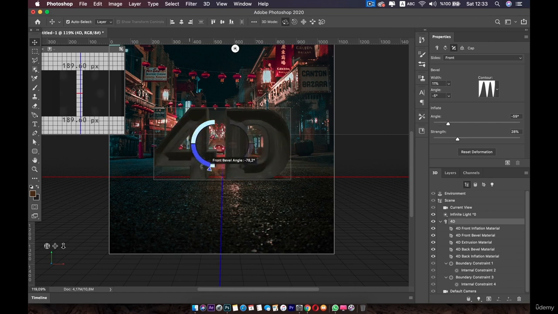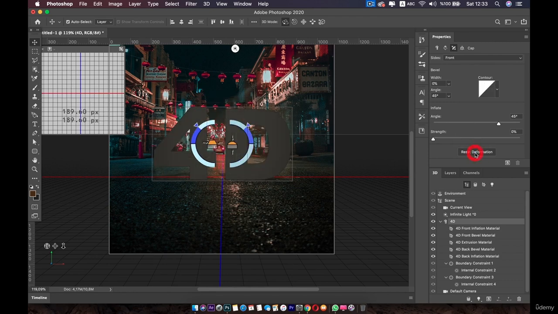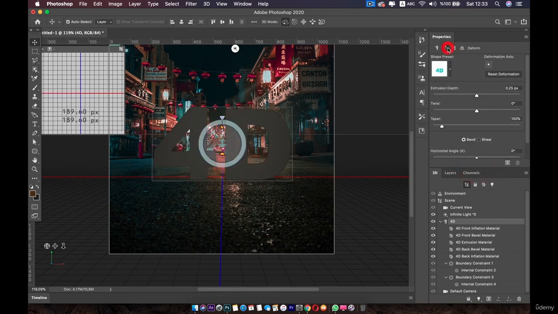Now I will go ahead and reset the deformations or reset the settings that we made. And then we are moving to this section, which is the extrude. In this section we will play with the extrude. We can twist the extrude and taper it. And then we can change the direction of the extrude horizontally and vertically. Let's now play with the extrude.